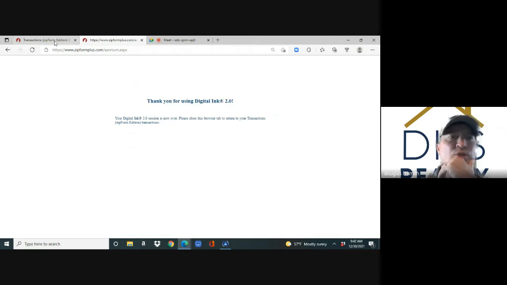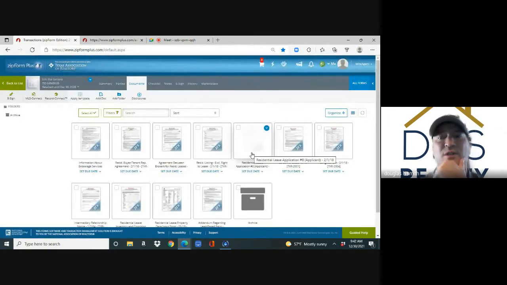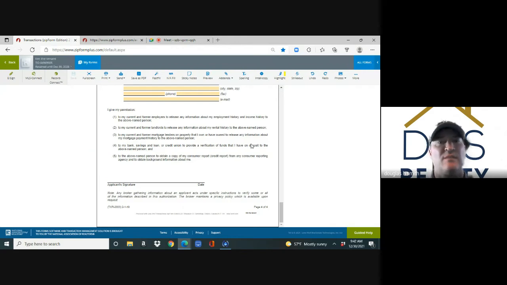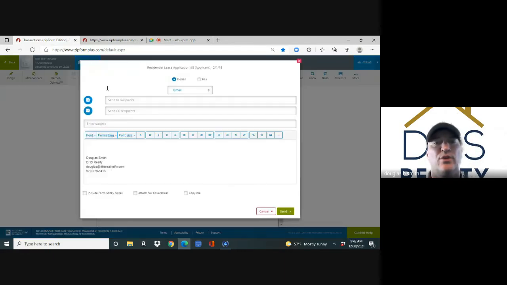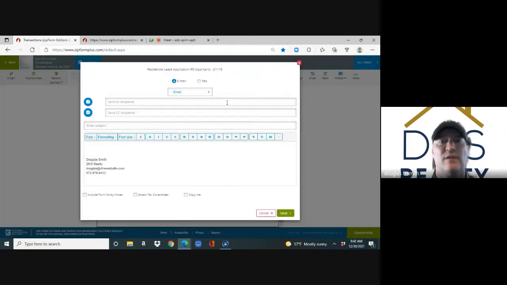Now I go back to the documents. I hit the green back button, and now I want to send him the lease app. I open it, and this will not be DocuSigned. This will actually be sent as a PDF. All you do is go up to the top and hit send, and then email. 2 screens come up. You red X out of the first screen. On the only screen left, you type in Tim's email.